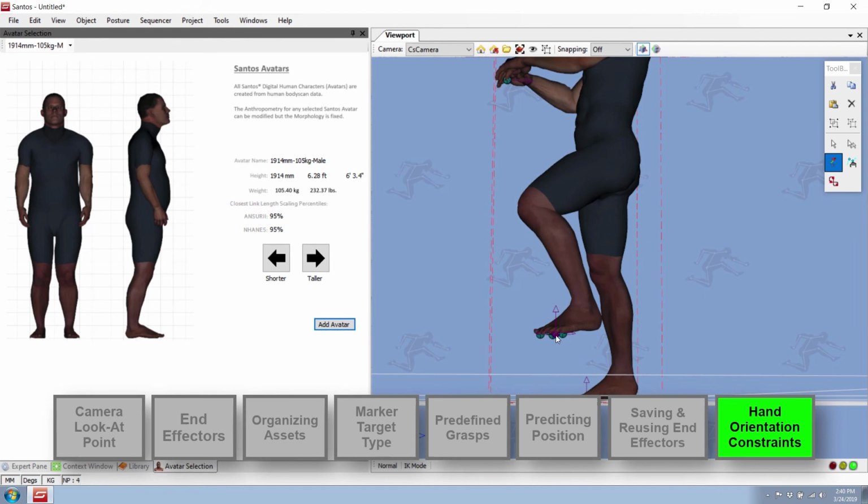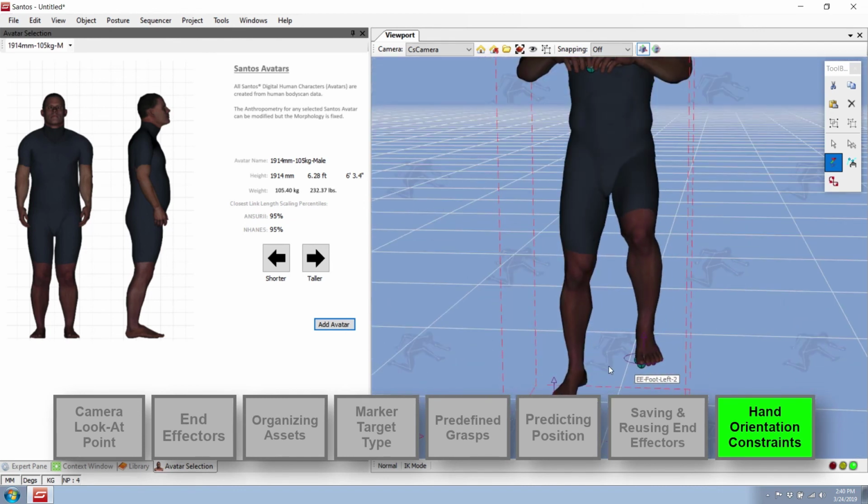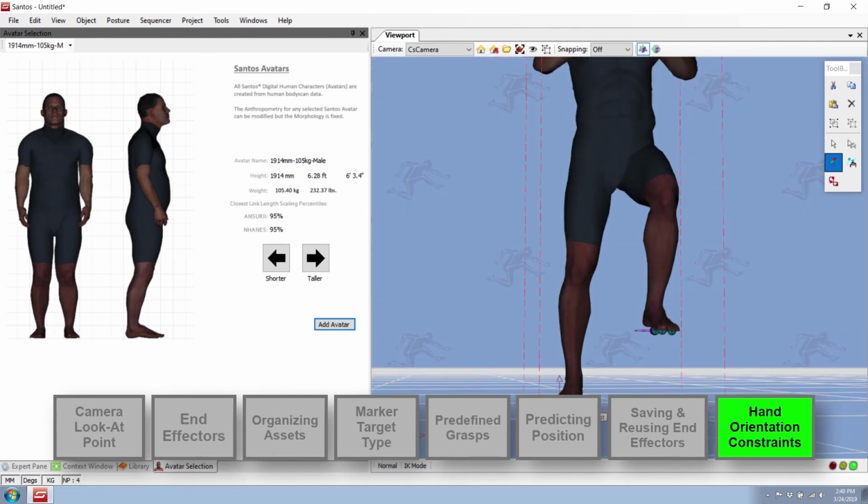So there it is, an overview of some features that you might find to be very helpful when navigating and using Santos Pro or Lite.